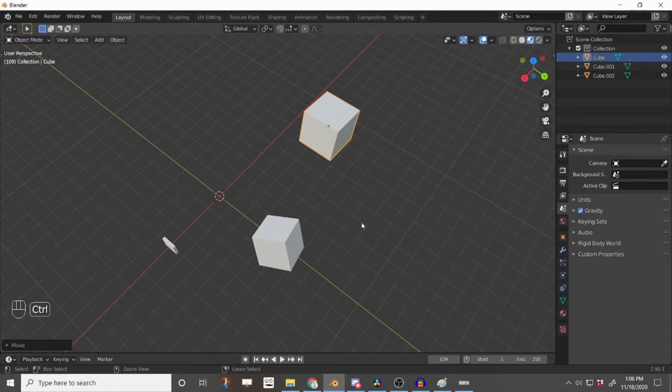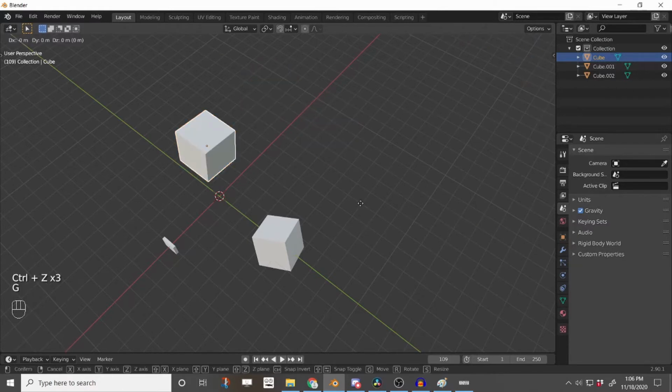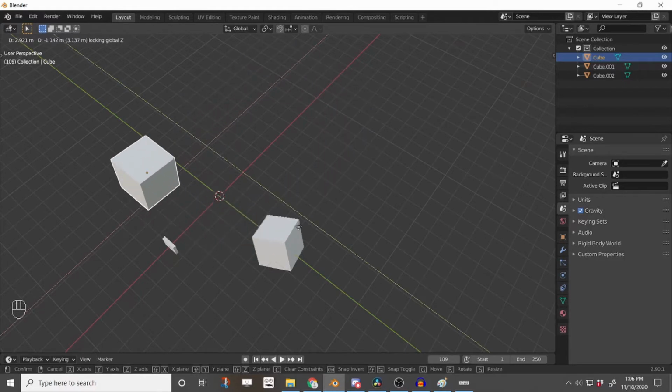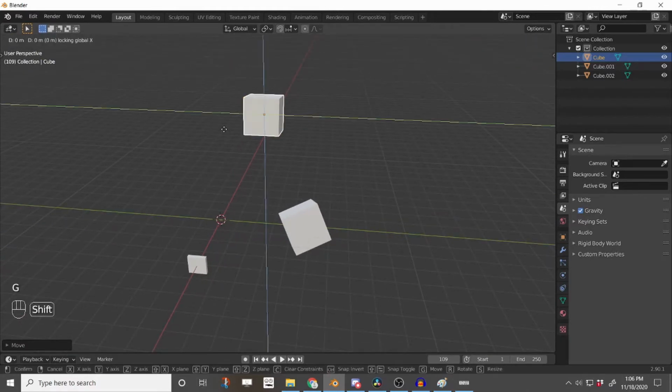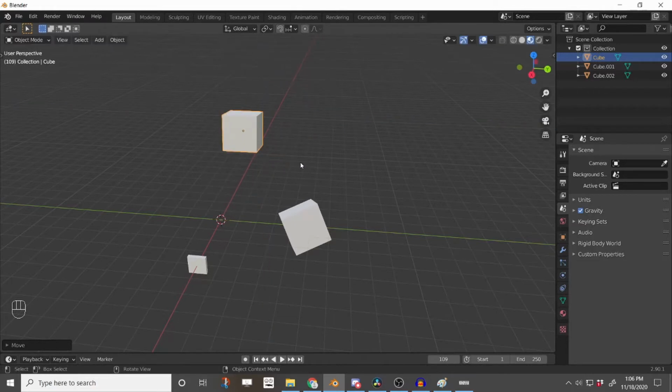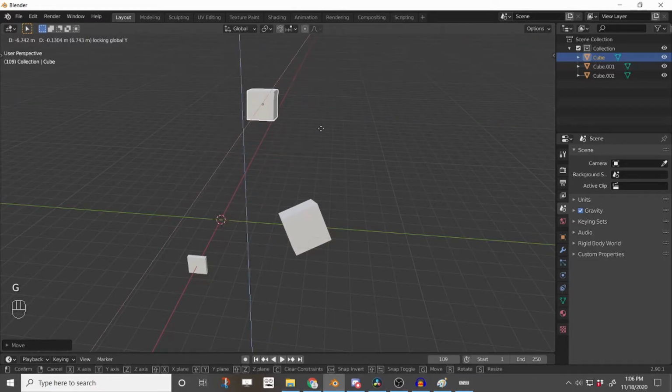Or, let me undo that. I can press G, and then Shift Z. And so that's going to move it on the other axes. So if I wanted to move it on the Y and Z, I would do Shift X. And the same thing for Shift Y, it'll move it on X and Z.